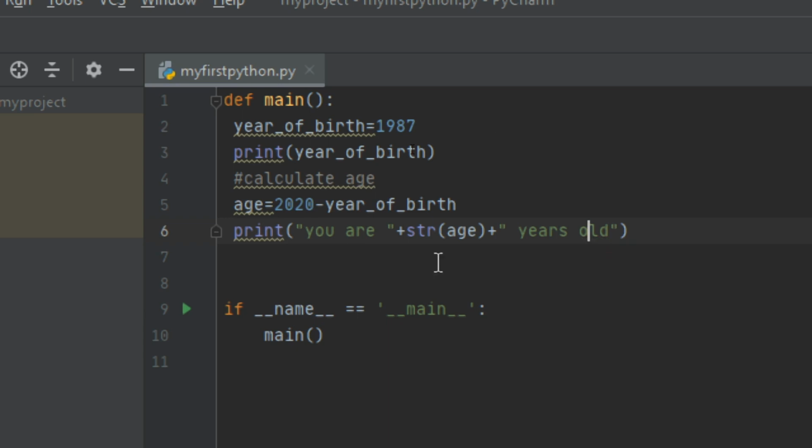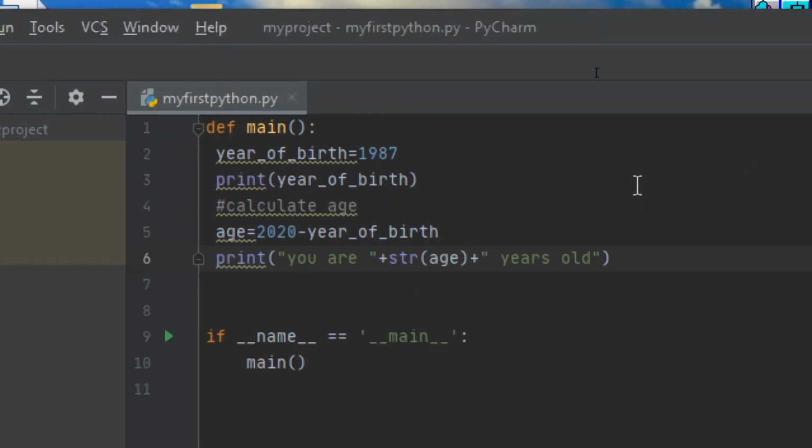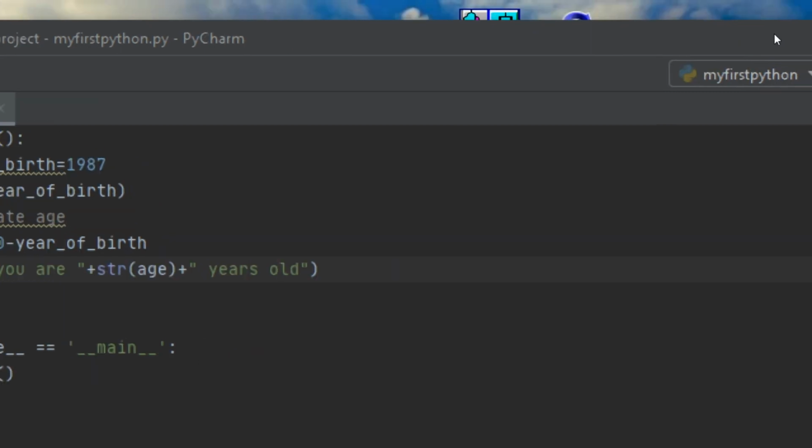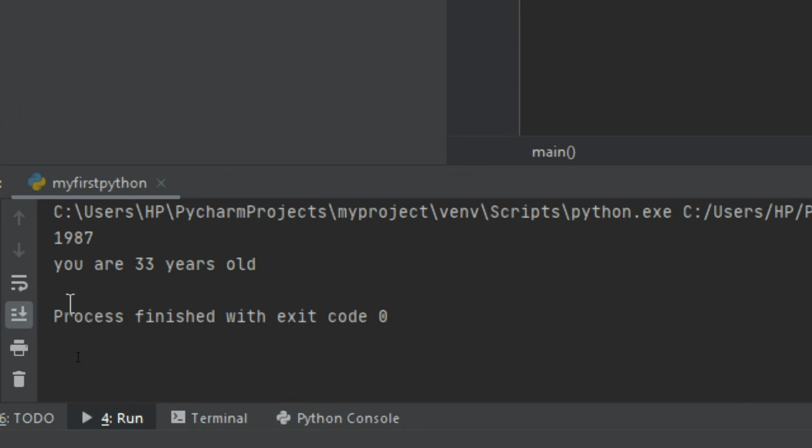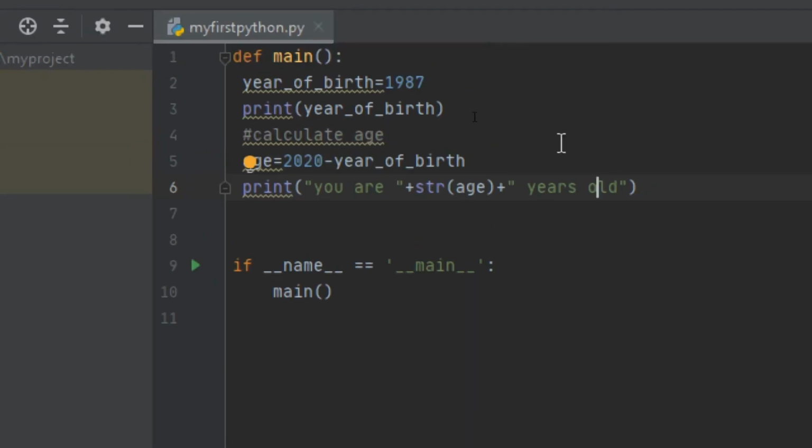Here old. So I can just execute my program. So you can see here that you are 33 years old has been printed, because the previous value assigned to the year of birth was 1987, and the age calculated was 33 according to the mode of calculation that I have shown in the prior part given in the program.